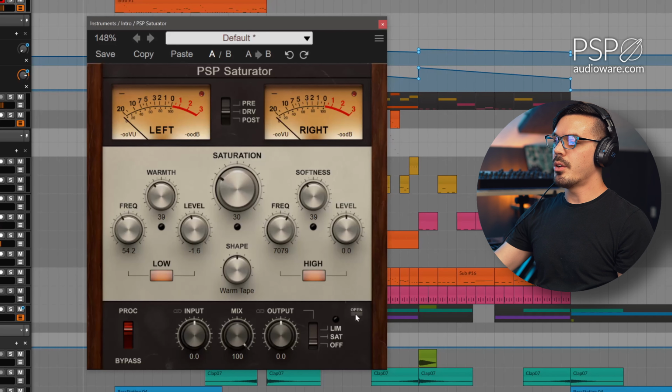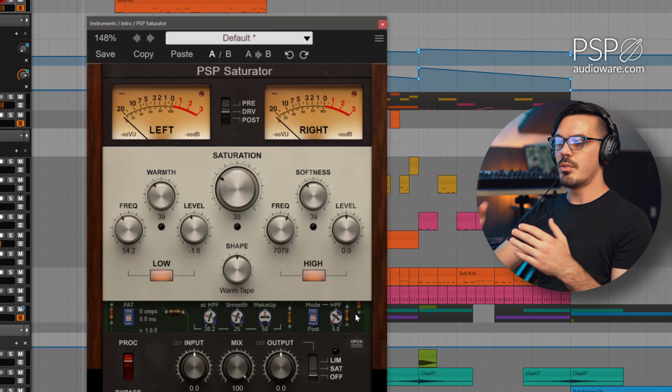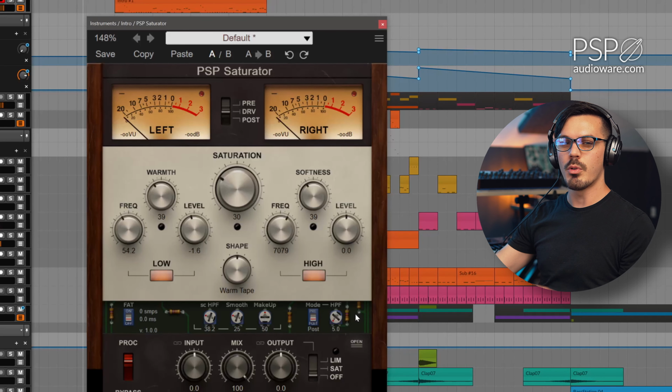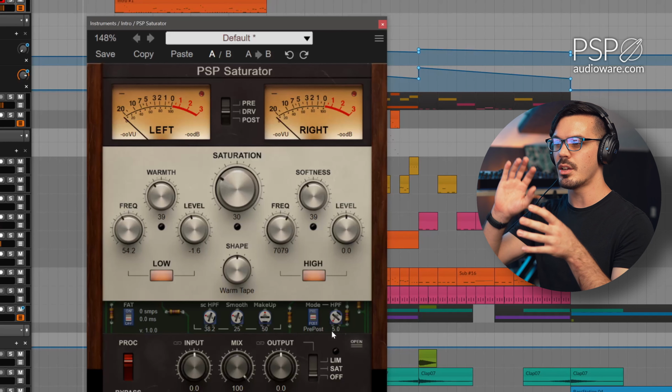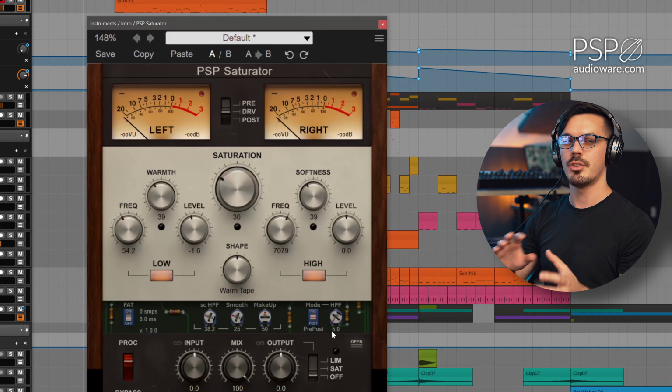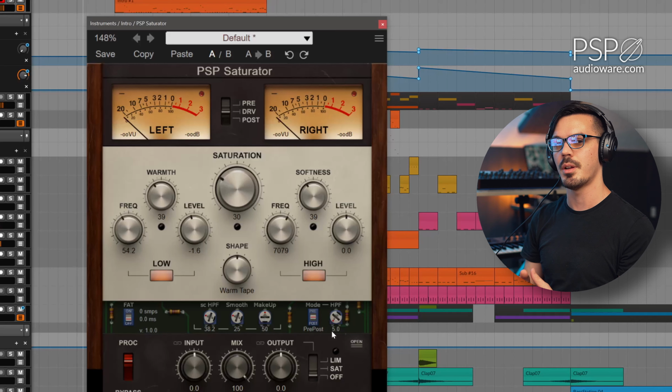Over here in the upper right corner, we have the open switch, which allows us to open the processing panel and dial in a few more fine-tuning parameters like the fat mode. We have a sidechain high-pass filter, a smoothing control, a makeup control, and a filter control, which can be routed pre or post here for the high-pass filter. So that's handy to know about if you just need to go in and fine-tune things a little bit, just to reshape the saturation and reshape the signal.